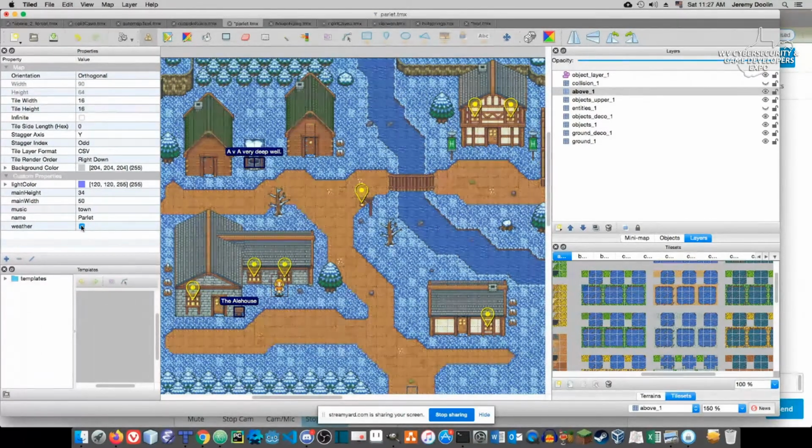And then I have whether or not I want to show weather. I'm still working on this. This shouldn't be Boolean. It should actually say rain, heavy rain, or snow, because those are the weather elements that I support. So those are our map custom properties. Very useful for giving the map any sort of property you need it to have that can be useful in your game.